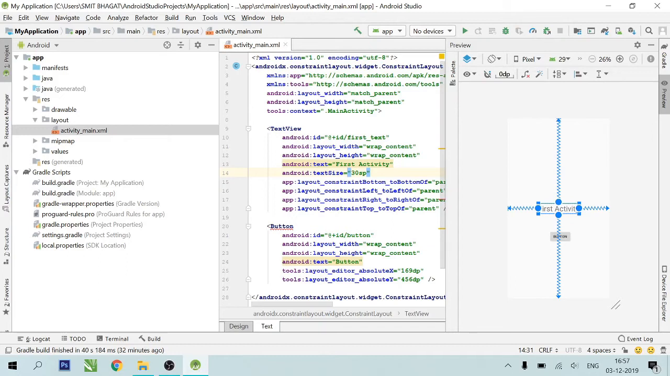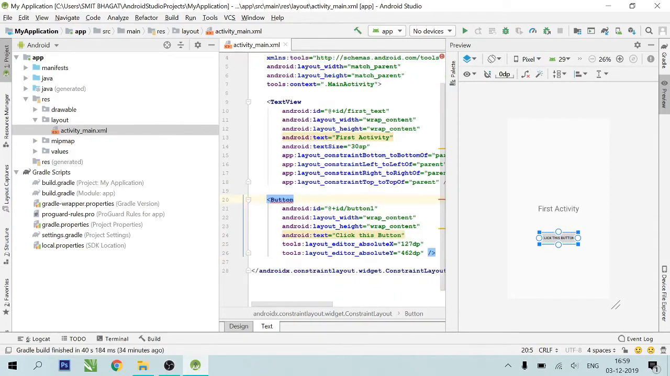First of all, you should define an ID for this button. This should become your every time habit, meaning you must define an ID for any field you add to your layout screen. Let me define button 1 as the ID of this button. And now let me change the display text on this button to click this button.